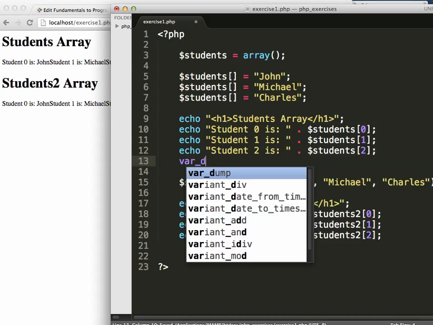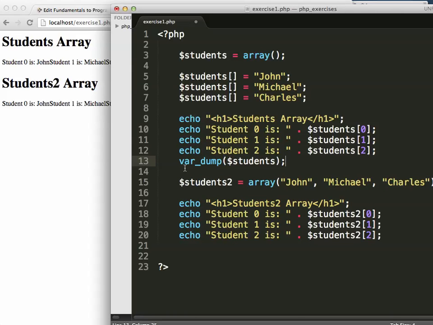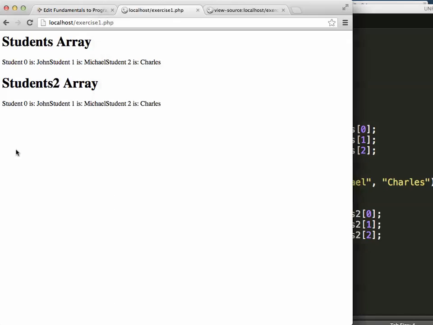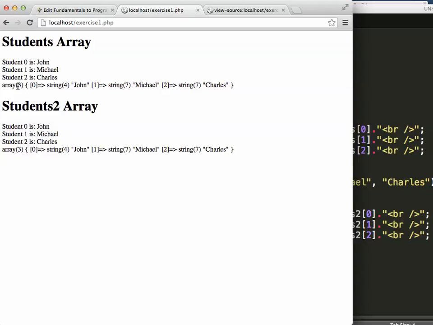There's also another function called var_dump, and if I do this, it's going to display everything about that variable. So let's do this. And to make it more readable, I'm going to add a break statement so that it's more readable. Okay, saved it. All right.